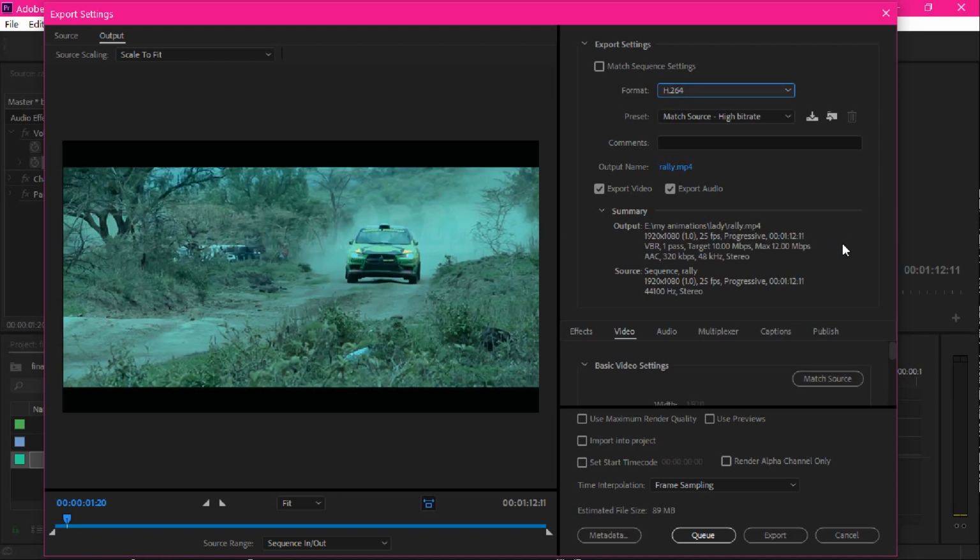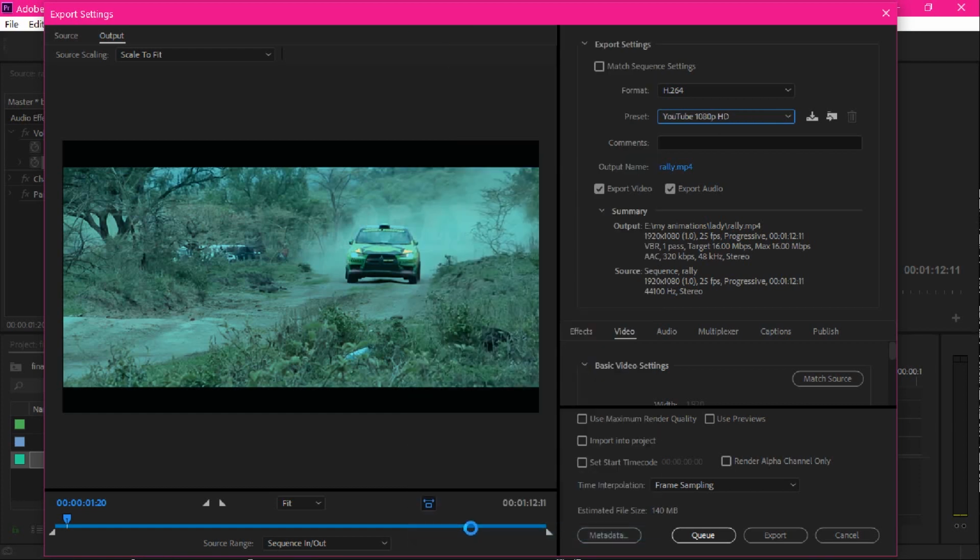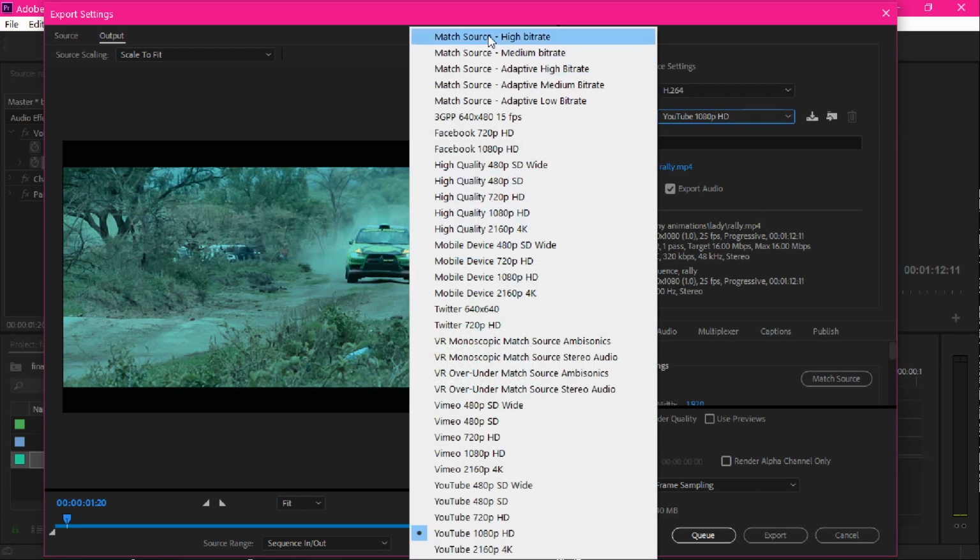Then the preset. You can select the preset according to what you are doing. We have a lot of presets here. We have Twitter, you can see YouTube, Vimeo. We have high quality. If you select YouTube, it goes there. You are going to choose according to the purpose of the video. You can see you have Facebook, Twitter, but for us, since we are doing YouTube, I'll just go with YouTube 1080p since my clip was shot at 1080 pixels.